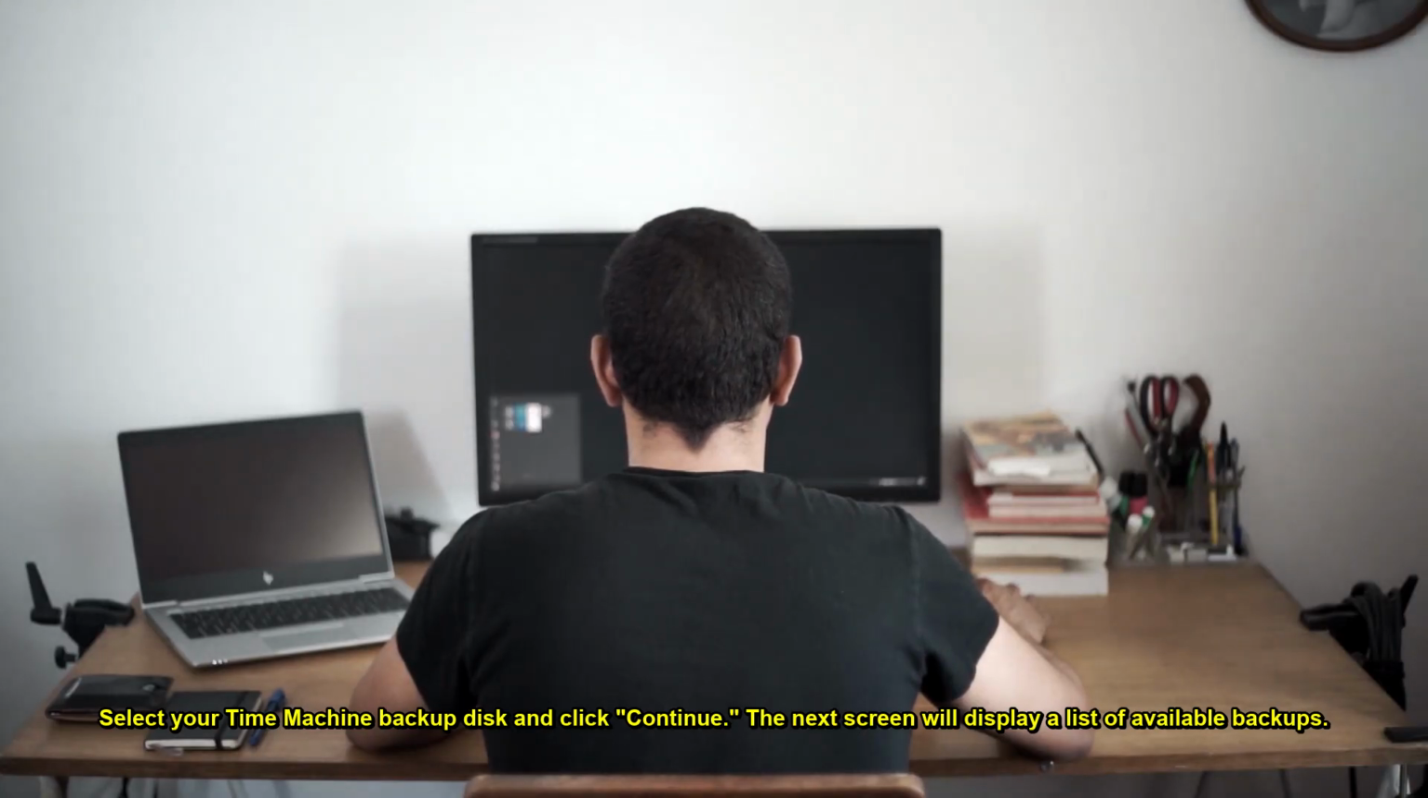The next screen will display a list of available backups. Select the date and time of the backup you want to restore from and click Continue. Follow the prompts to start the restoration process.